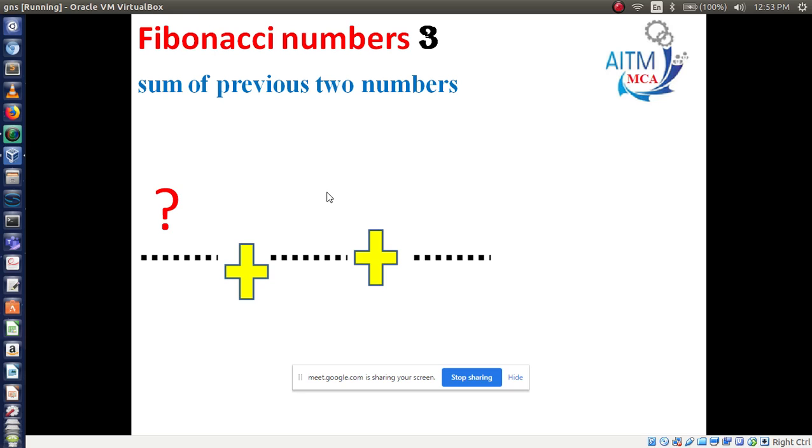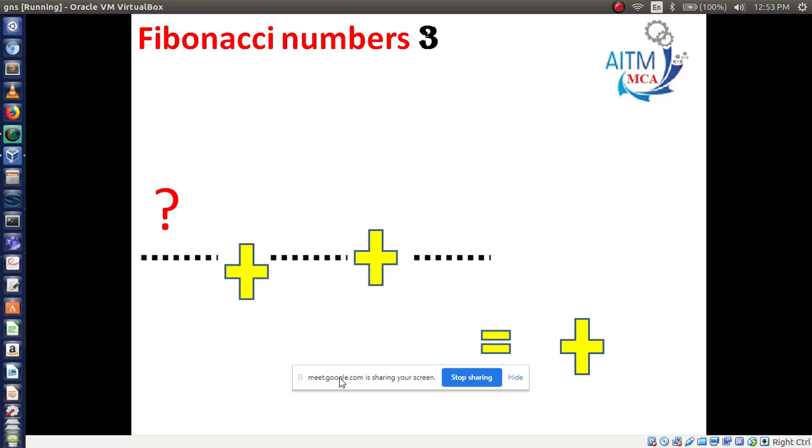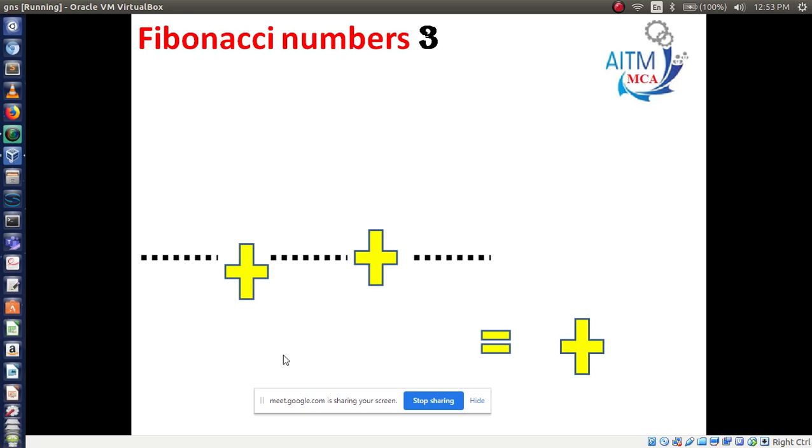What is the first number? We don't know. What is the second number? We don't know, isn't it? Do you know the first and second numbers? We don't know. So how to calculate the sum of previous 2 numbers? If I add this number and this number, then only I will get this number. But what are these numbers? They are the initial numbers, and then I have to use this formula.